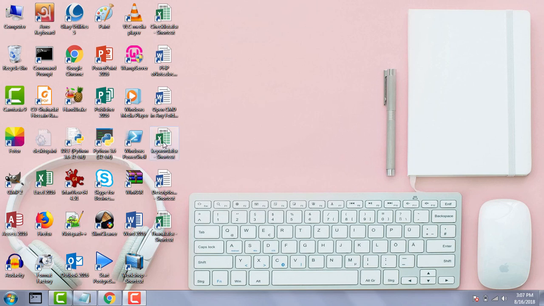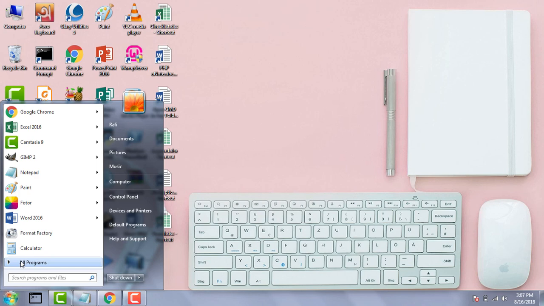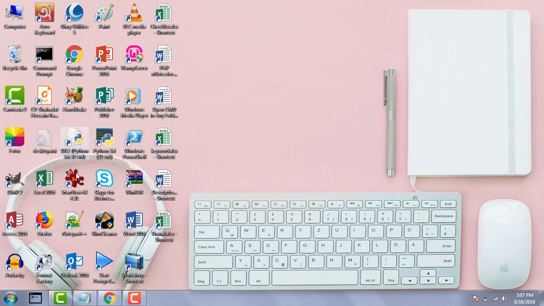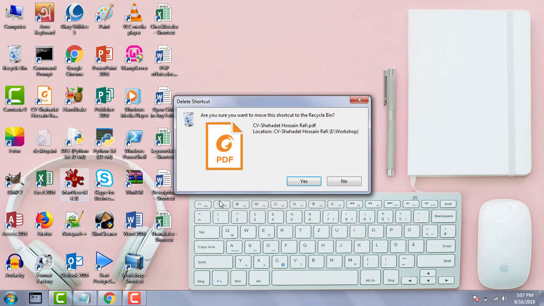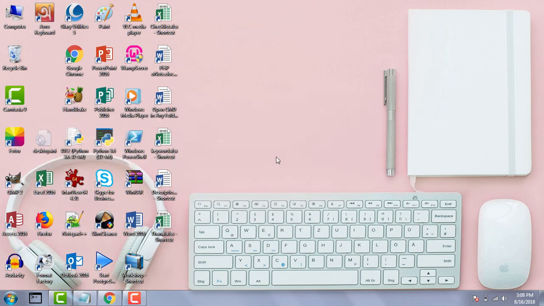So the general solution is you can delete a lot of program shortcuts from your desktop. Honestly, you don't need all of these shortcuts as you can easily access them from Start and All Programs, right? I would recommend you delete unnecessary software shortcuts from your desktop. Just right click and delete. Hit yes.